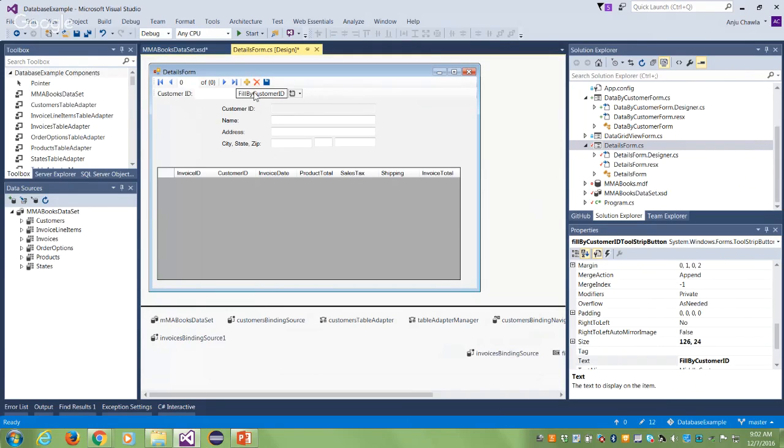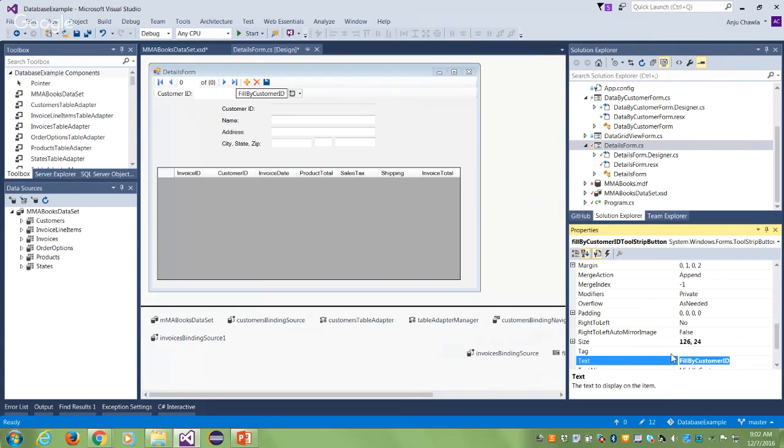Now this name is very odd. Fill by customer ID is very odd. I just put it there because I wanted to show you that the default is fill by, and you can change it here. Now here, instead of saying that, and it's just text, okay? You can say get customer. Here. Neat.